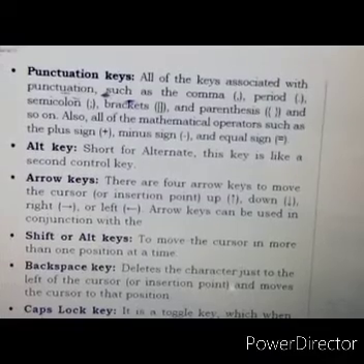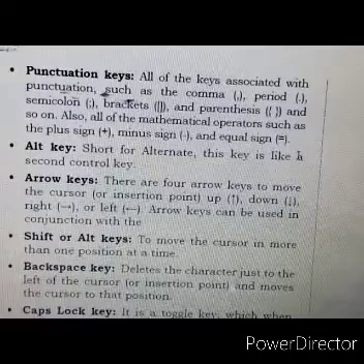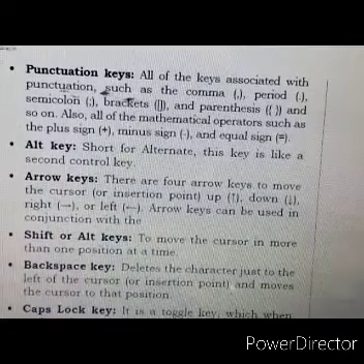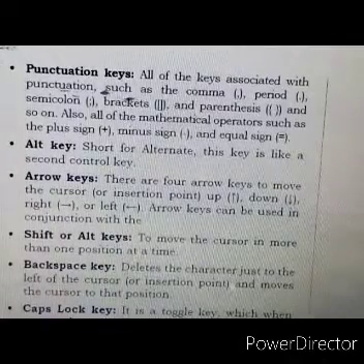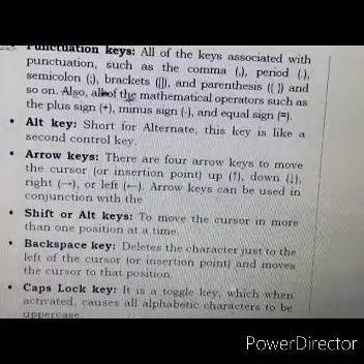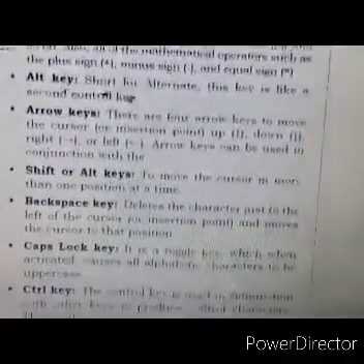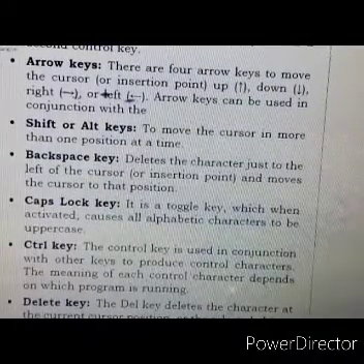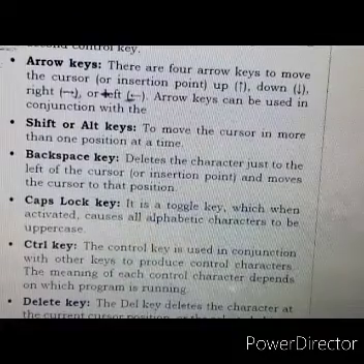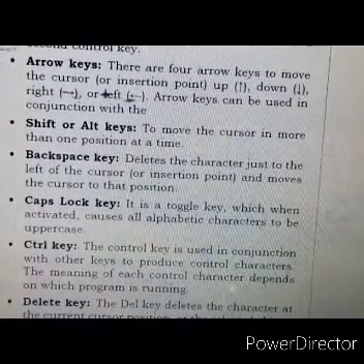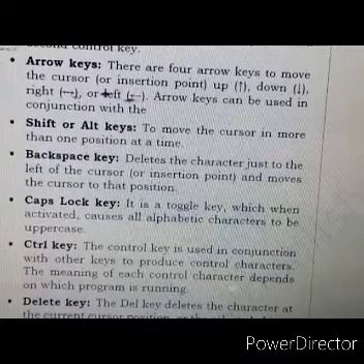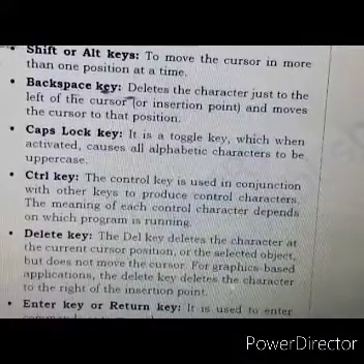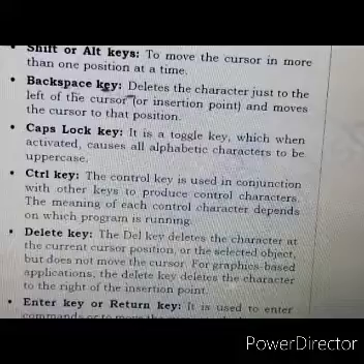Next you are having the Caps Lock key. What is the use of the Caps Lock key? The Caps Lock key is used to get the characters in capital letters, or uppercase characters. Then we are having the Control key. What is the use of the Control key? The Control key is used in conjunction with another key to produce some control over the characters. You might have used the Control key as Control S for saving. Then we are having the Delete key, which I had explained to you; the Delete key allows you to delete the character at the current cursor position.